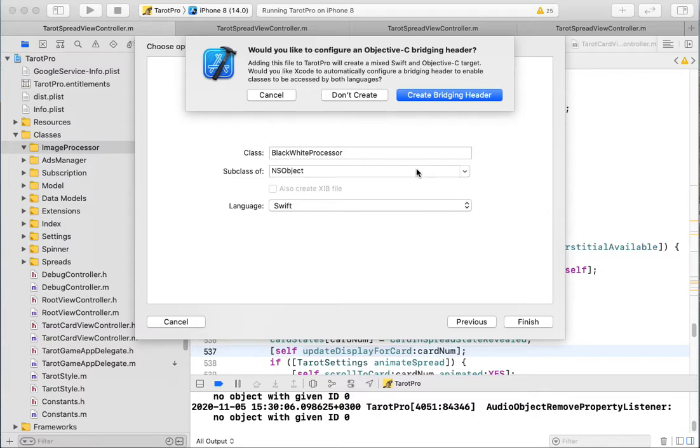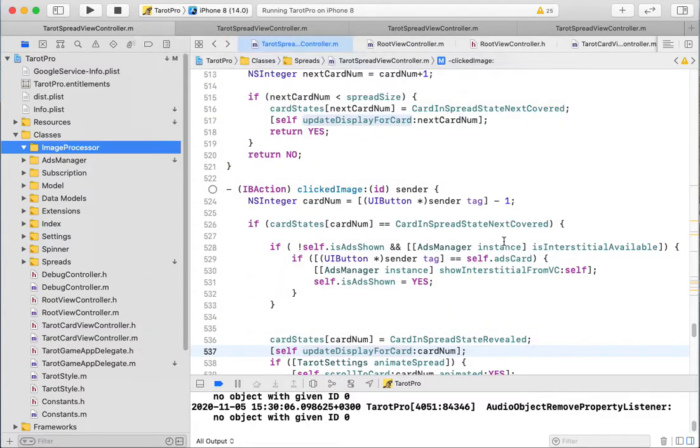As you see, Xcode asks me, would you like to configure an Objective-C bridging header? For now, I do not need any Objective-C file in my Swift file, but it's a good idea to say yes and create the bridging header, because if I have more Swift files, I will use some Objective-C classes in my Swift file, and I will need the headers. For now, I'm creating a bridging header.